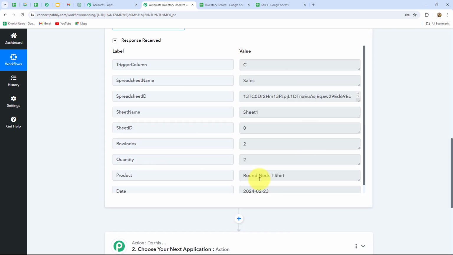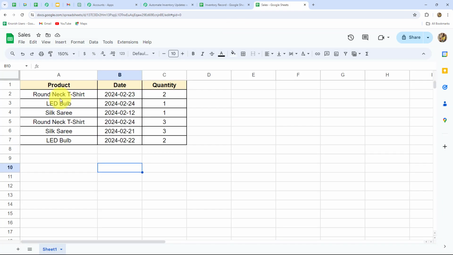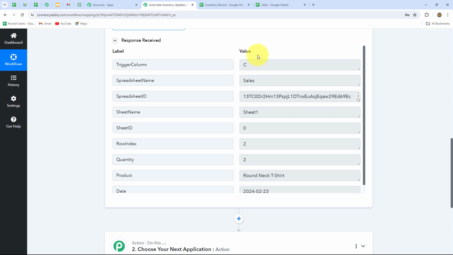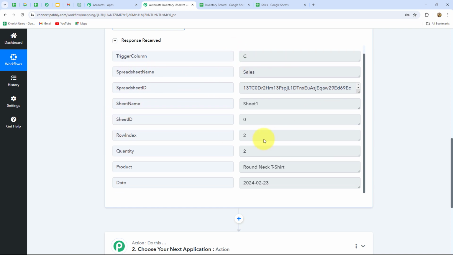In this response, we have received all the details. That means the entire row which we have sent as a test data. So in the response, we have received the trigger column which we have entered as C, spreadsheet name, spreadsheet ID, sheet name, sheet ID, row index, quantity, product, and the date. So these are the details of the sales. Okay, this means that our connection between Google Sheets and Pabbly Connect is perfectly successful.